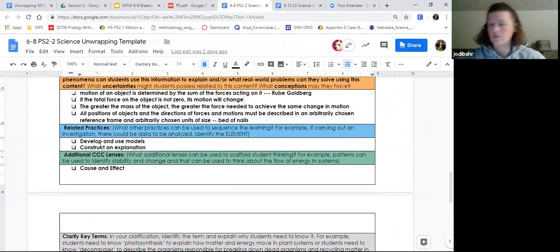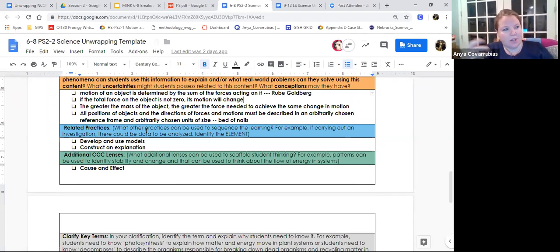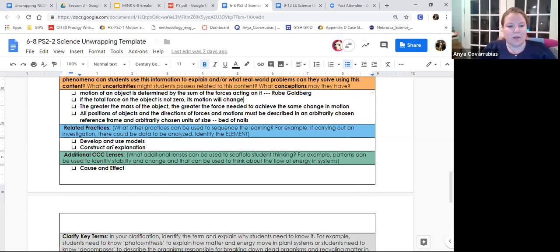Yeah. So the next piece is kind of more brainstorming, and that's what I used to call my little scratch paper. It was my brainstorming: what other SEPs could I use, what other cross-cutting concepts, what phenomena did I have ideas about, where were the connections. This is where I get to think about my standard and say, okay, if they're looking at the motion of objects and the sum of forces and the greater mass of the object, a model would be really useful for student understanding.